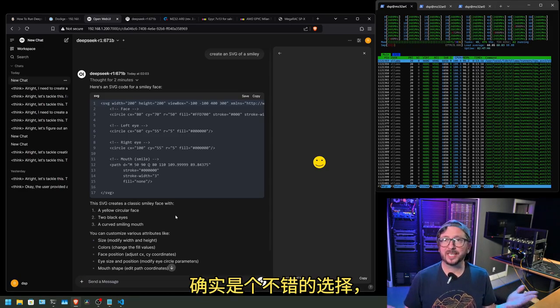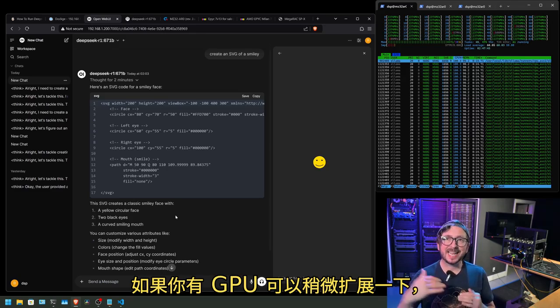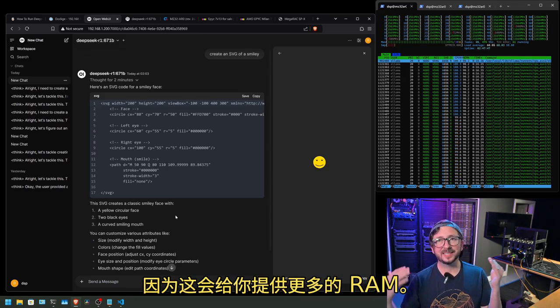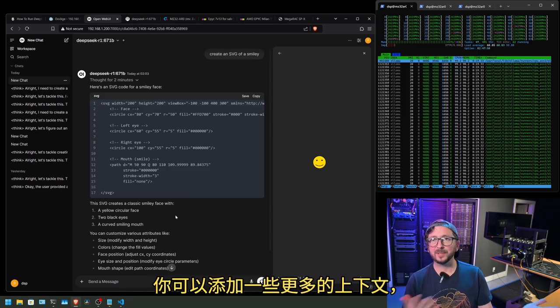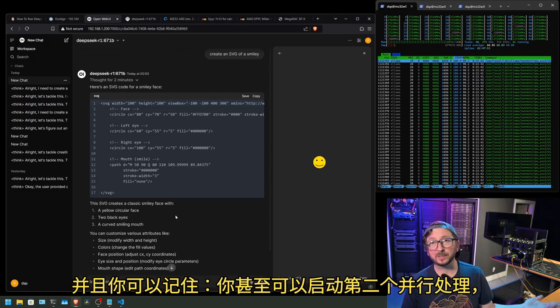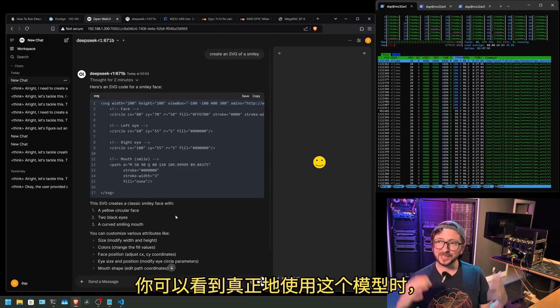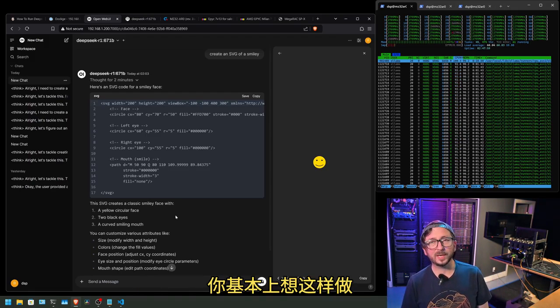Really a great option if you do have GPUs to extend out into that a little bit, because that will give you some more RAM. You can add some more context to it, and you could possibly even spin up a second parallel. And you can see that really with this model, you kind of want to do that.